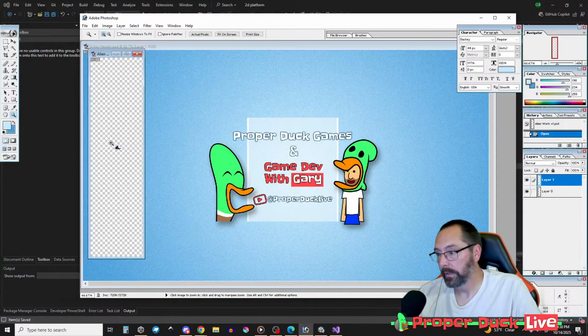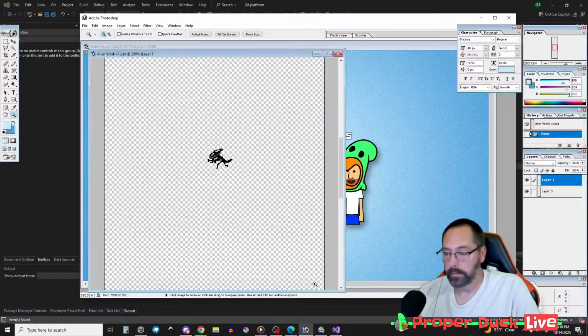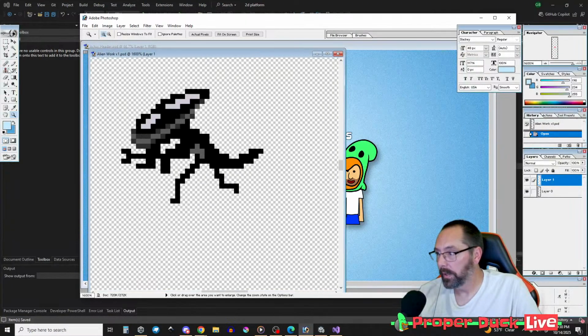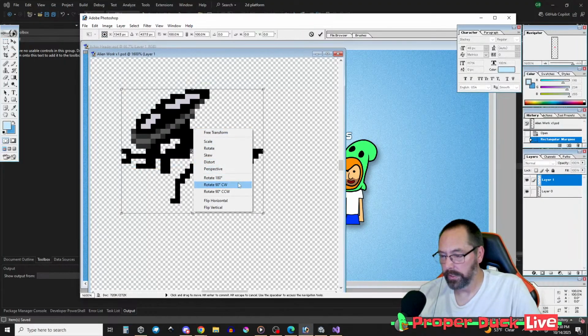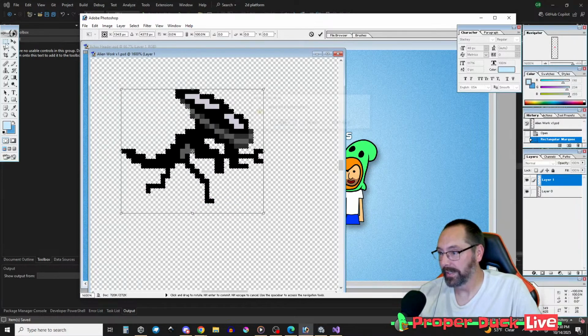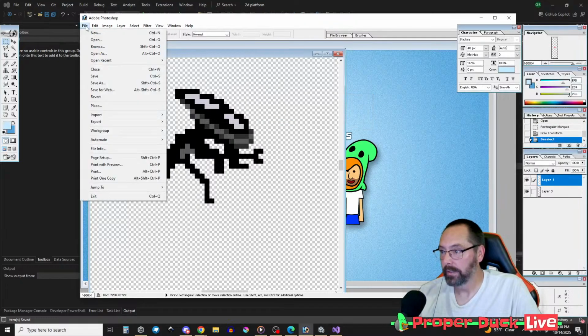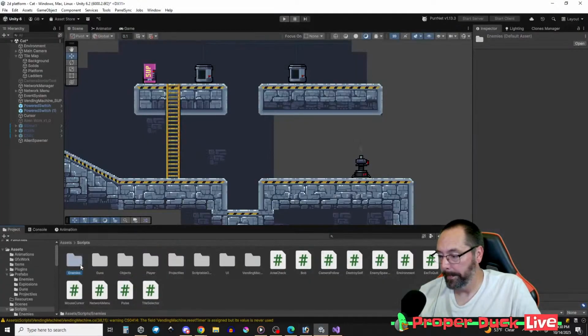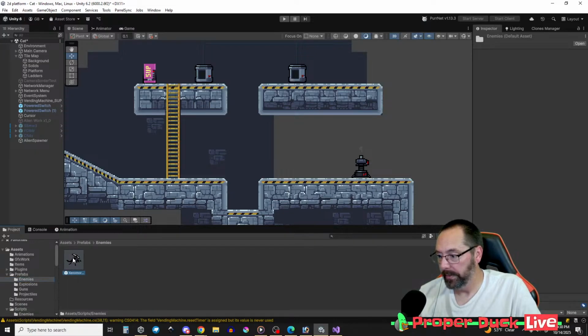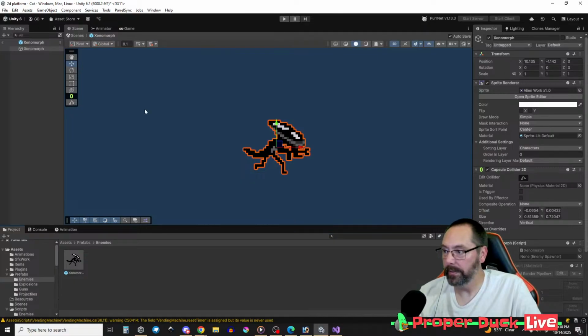Interesting. And I kind of want to get in as tight as possible so that when I flip it, I'm not really shifting it much. Free transform, just flip it horizontal. Yeah. Let's go to my enemy xenomorph. Yeah, now he's facing the right direction.